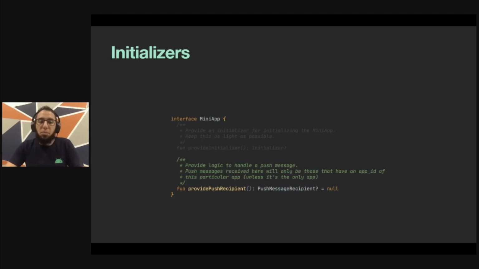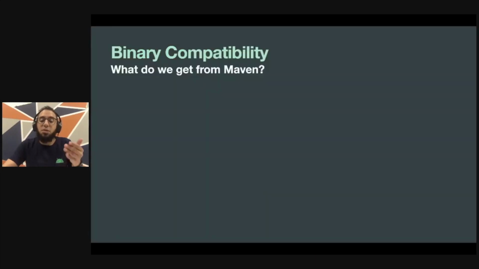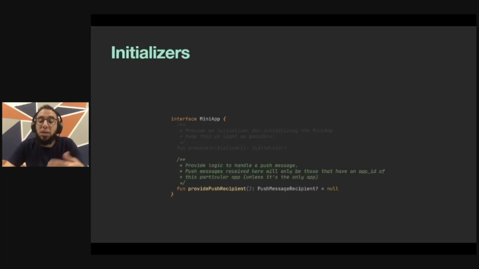So it belongs probably in our mini app interface alongside our initializer. And we say, you know what, we're going to provide a push recipient, and until the mini apps can depend on this new version of the library, we're going to return null by default so that we make sure that things continue to work. But if we actually tried to run it, we'd get a crash saying the provide push recipient method is not there when we tried to call it.